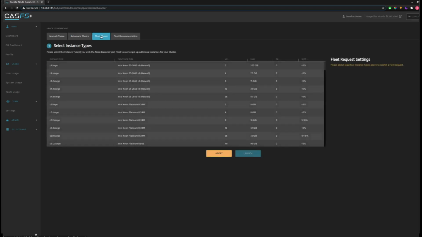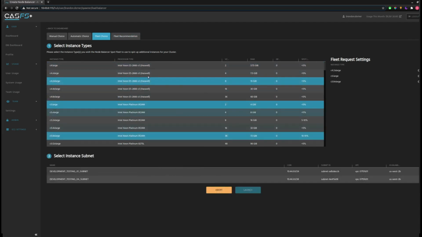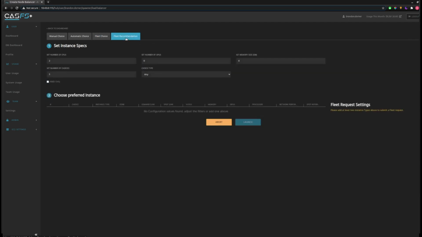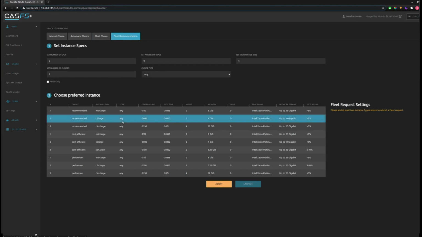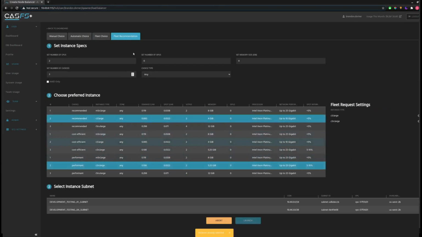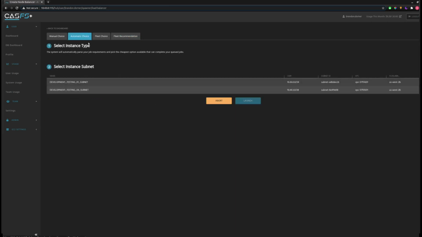And the fleet choice is similar to the manual choice, but instead of only choosing one instance type, you can select multiple. And the fleet recommendation is the same, where you can select multiple instances, but you actually put in your instance specs and it'll give you a recommended list of instance types to choose from. For this video, we're going to stick with the automatic choice.